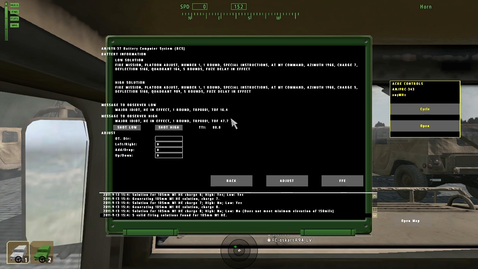Then you get a bunch of information in addition to that solution. We're going to talk about the high solution because it's most commonly used. You actually get all the information you need to tell your battery when they fire. You need to tell them fire mission. That's the first thing they need to know. They need to know there is a fire mission.